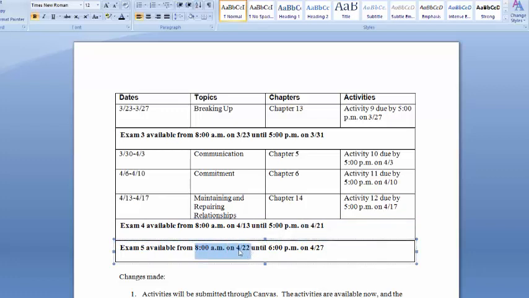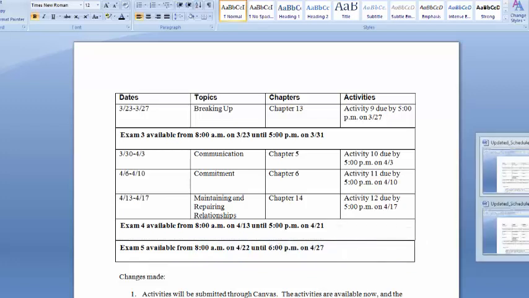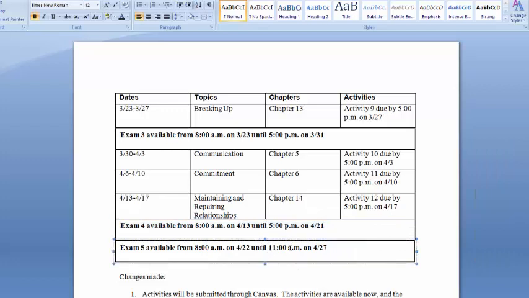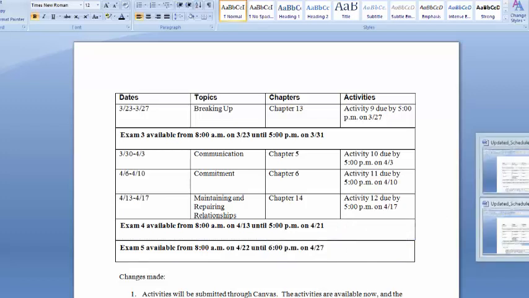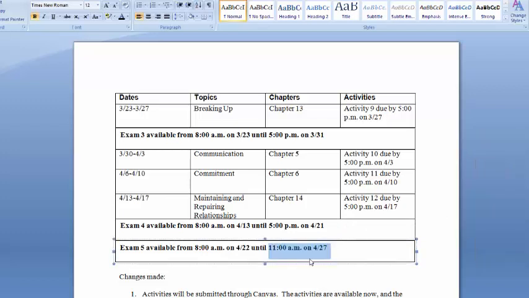The only difference is when it's due. So if you're in my 2 o'clock section, it's due by 6 p.m. on April 27th because that's the end of the final exam period for my 2 o'clock section. If you are in my 9:30 section, then it's going to be due by 11 a.m. on April 27th. So the only difference is the time, the same date for both, April 27th for both, but the difference is the time because of the unique final exam period for your particular section.